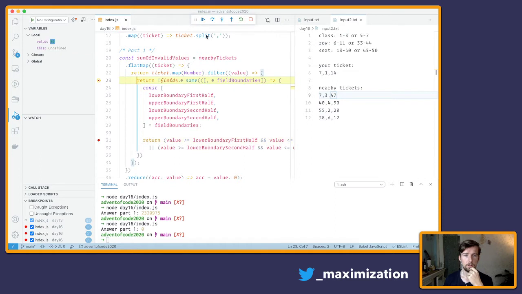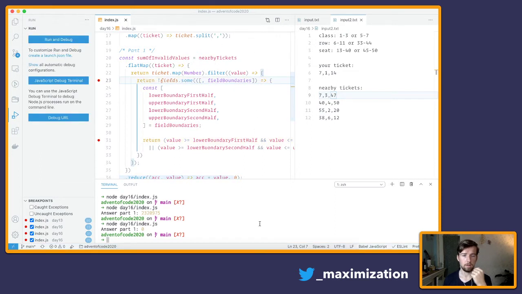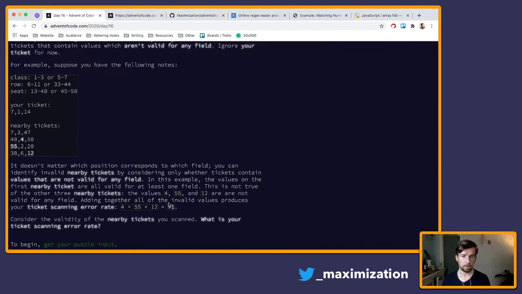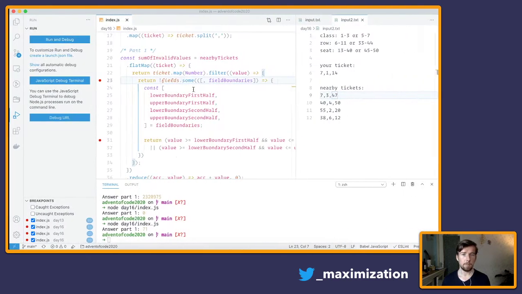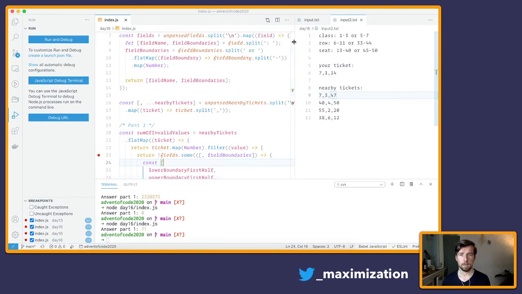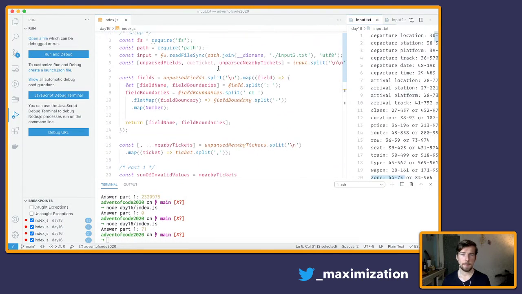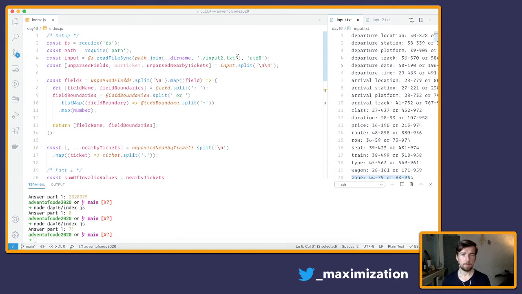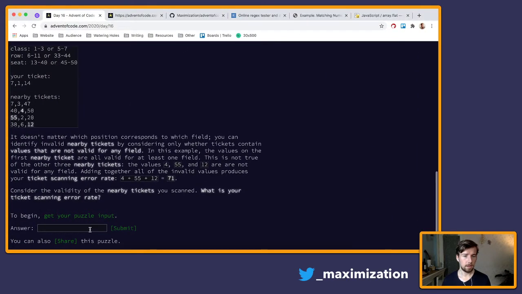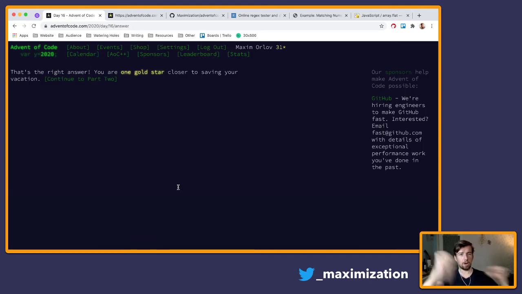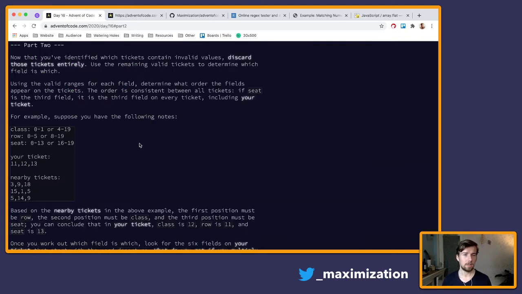So it should return, let's run the code. 71. Hey, that looks promising, no? 71. Yep. We might have the correct answer here. I'm gonna run the program with our input and see what the answer is. This big number here, not that big compared to other days. Let's give it a try. We solved it! Bam! 1 gold star closer to saving your vacation. That's reassuring. We have 31 stars in total now.